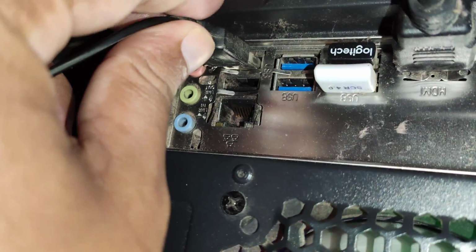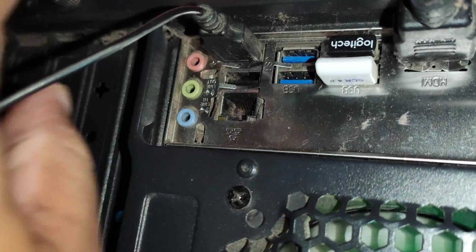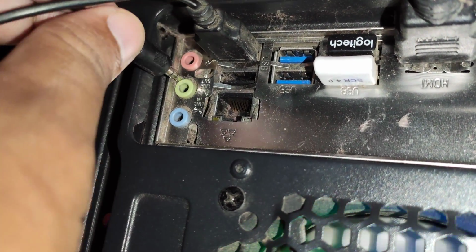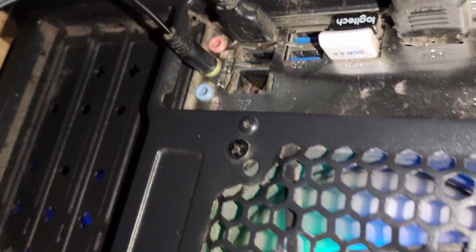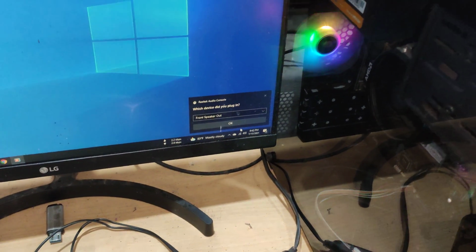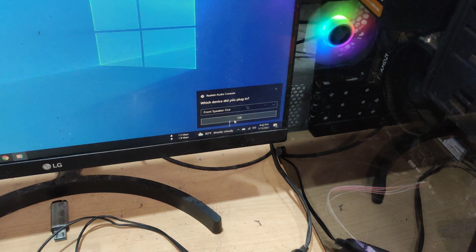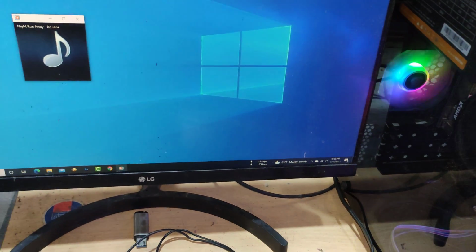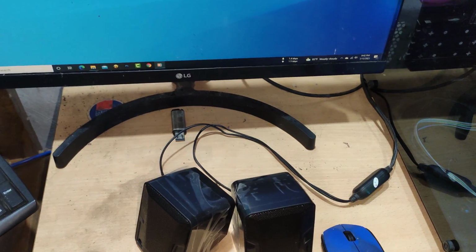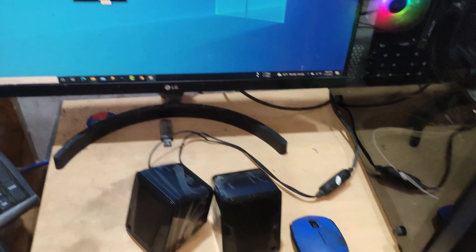Now I connect the USB, then plug in the audio, then go to the speaker. And I hope this time the speaker will also work. Just play some music. And now it's working.